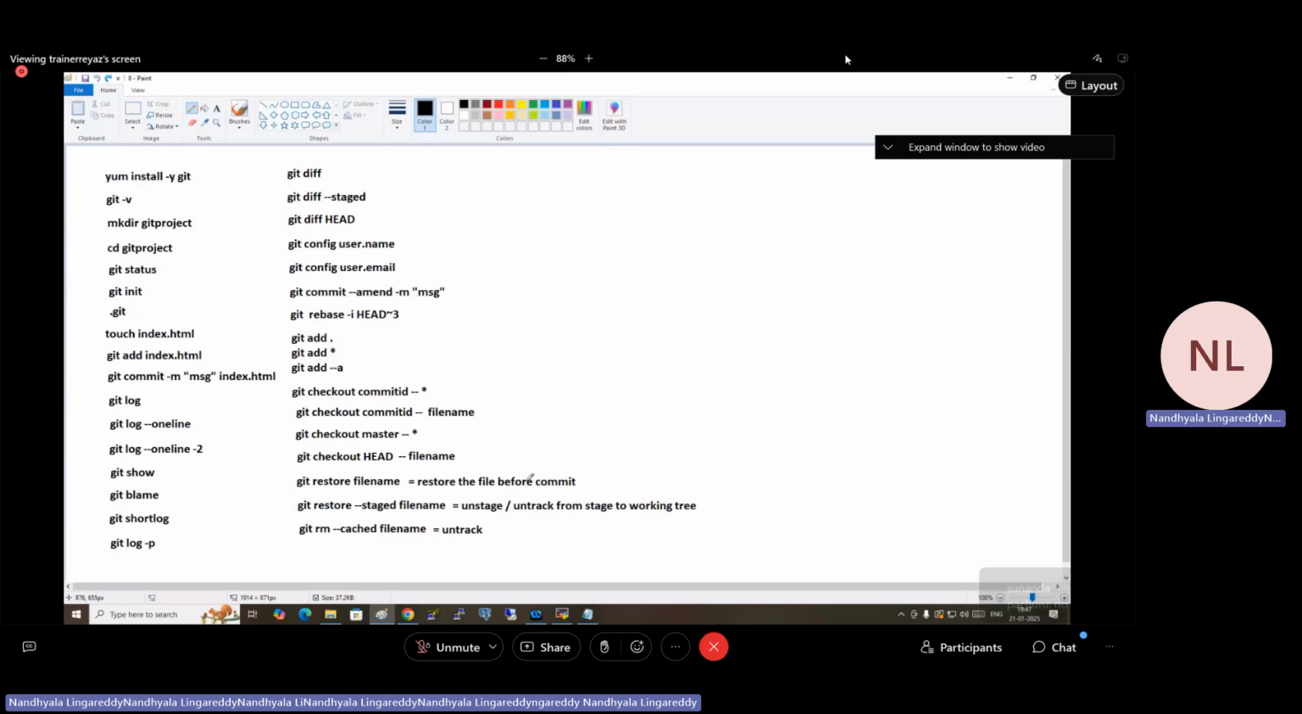What is that? Git restore file name. That means whatever the data that you have, you will get the previous version. And then here git restore -f stage. If you want to unstage or untrack, generally if you do git add and then file name, it will go to the staging area or not. From stage 1 to stage 2 it went, but if you want to get from stage 2 to stage 1, then which one you should use? Git restore -f stage. And for the same purpose, git rm -f cached.